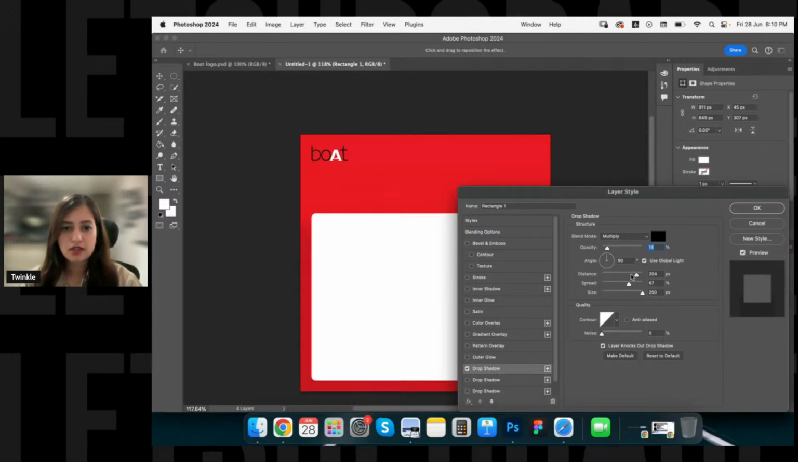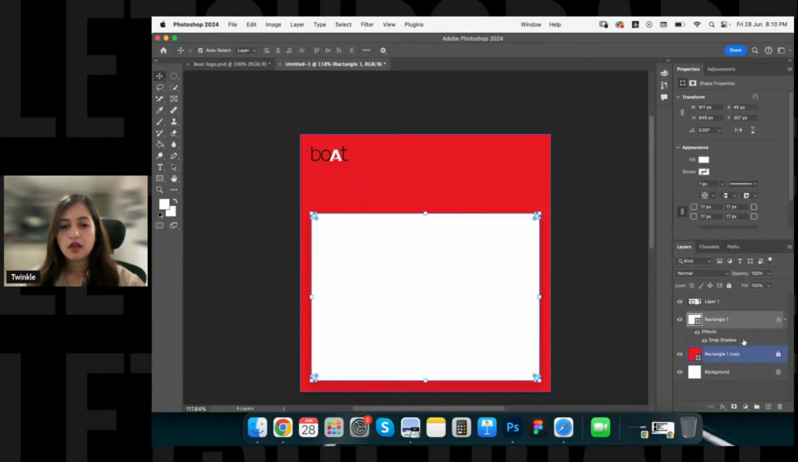Maybe the distance is a little much. I'm going to just reduce all of this. I think the size is a little much as well. So, okay, I think this seems fine. I'm just going to lock this again.